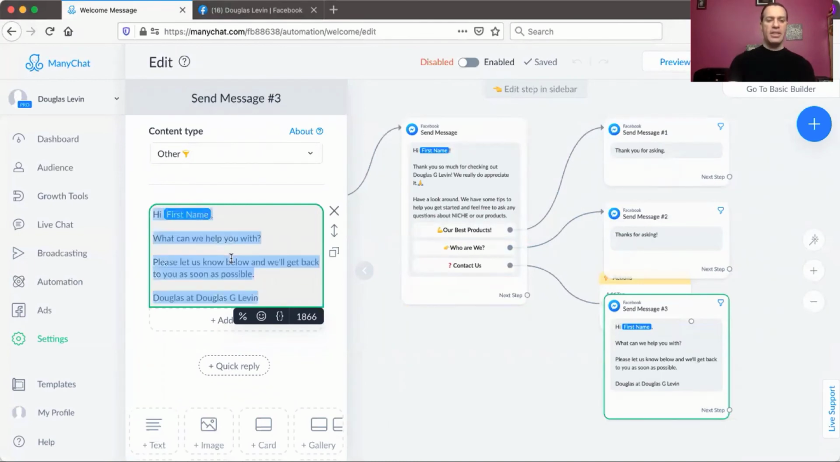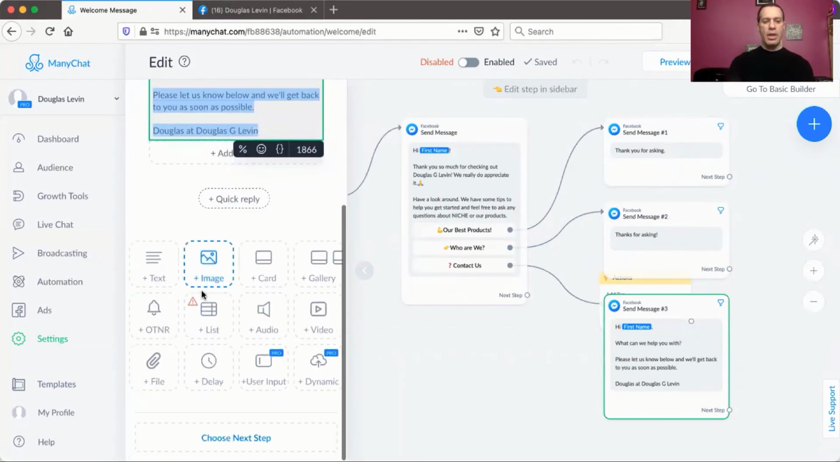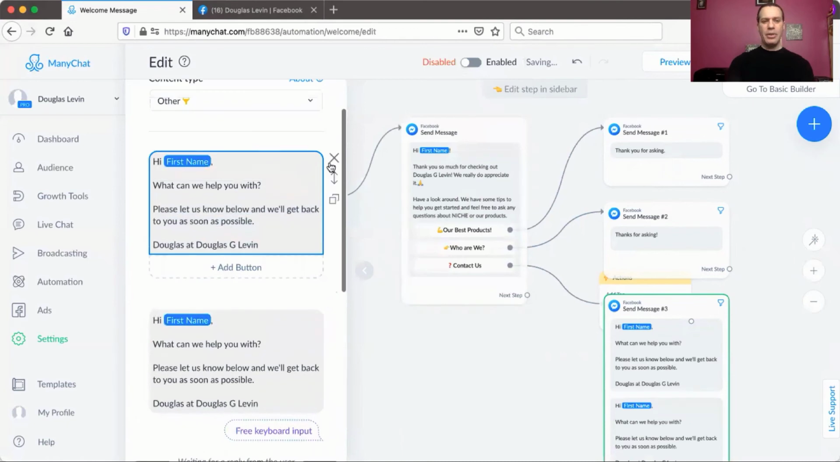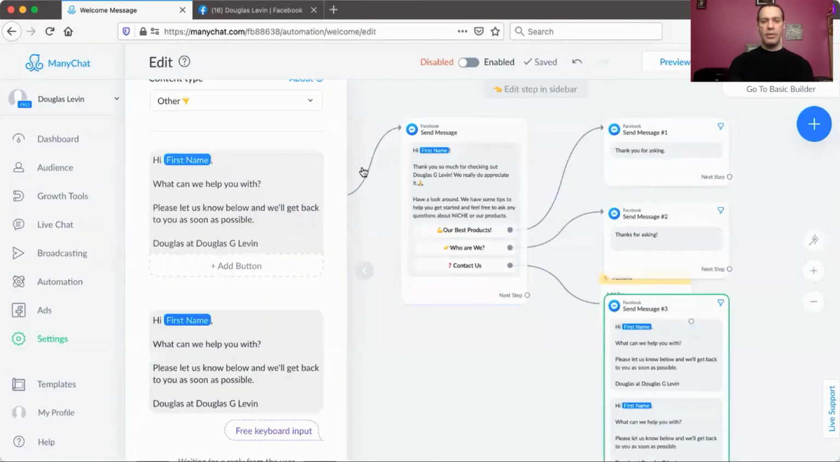So I'm going to take this and copy this message. And I'm going to go to user input, which is right here, and put it in the user input section. Okay, and I'm going to get rid of this one. So I'm hitting X and getting rid of it.